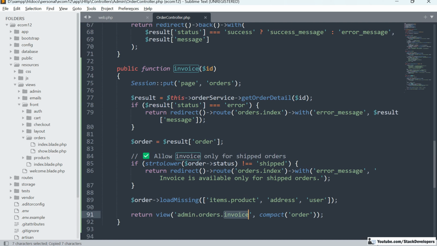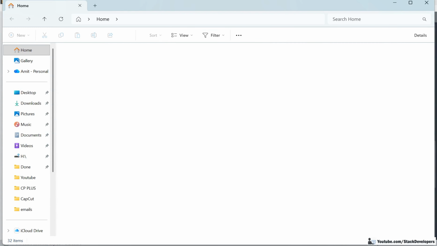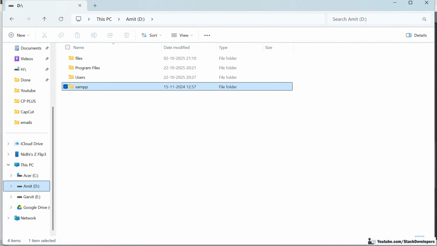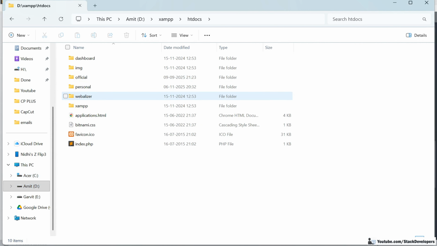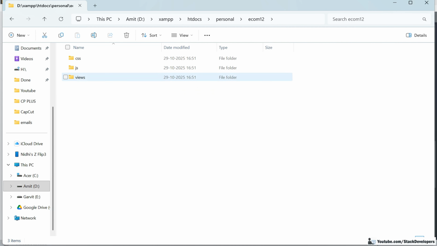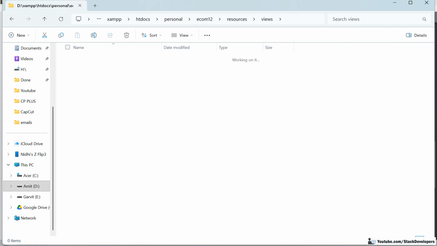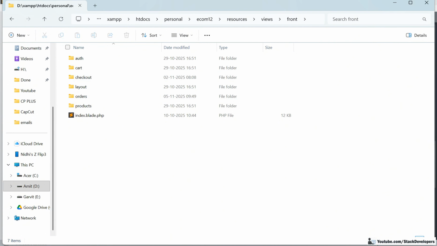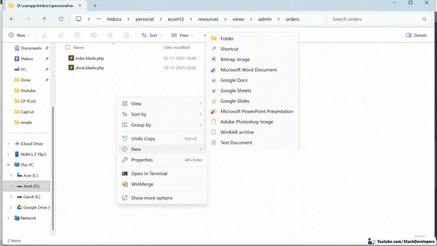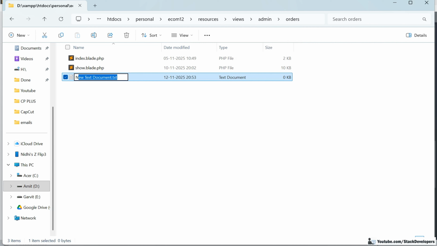Now inside the resources views admin folder, I'm going to open that project folder in htdocs personal. Here econ 12, resources, views, sorry, it's inside the admin, then orders. Here we are going to create another blade file, and that will be invoice.blade.php.